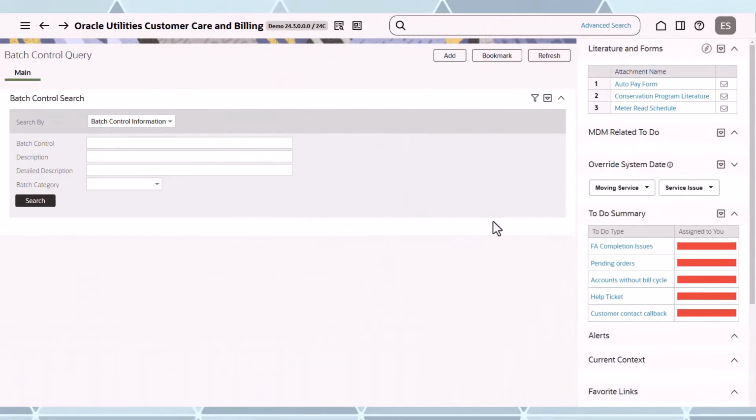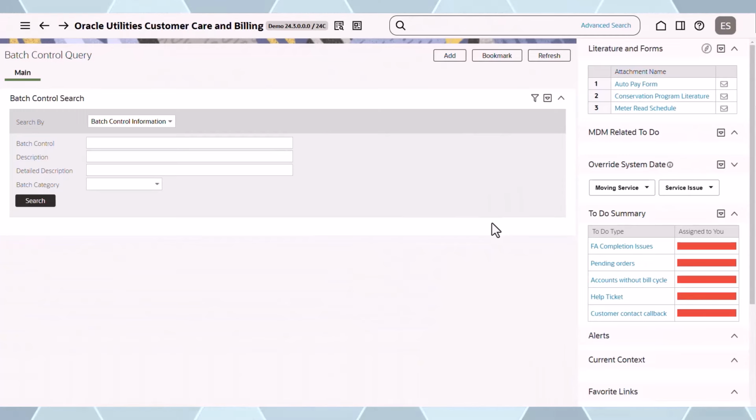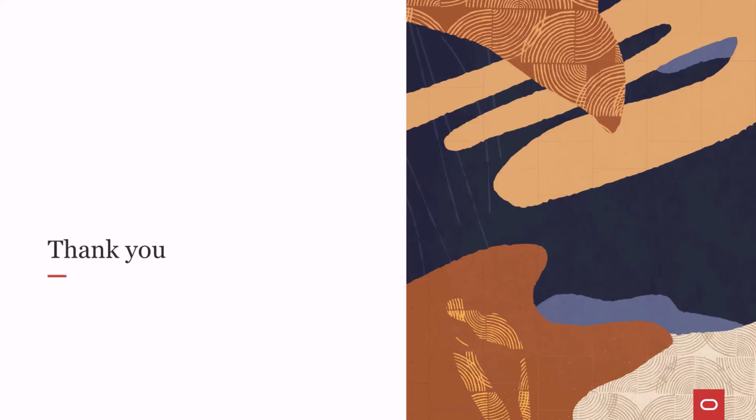So these are the changes to the application toolbar. And as you can see, it's far more consolidated and gives you more space for your content in your zones. This concludes this presentation. Thank you for watching.